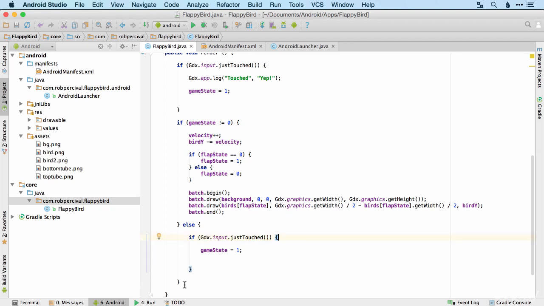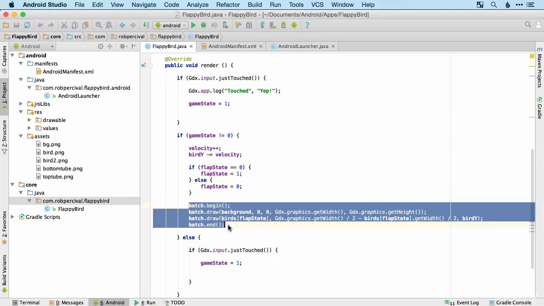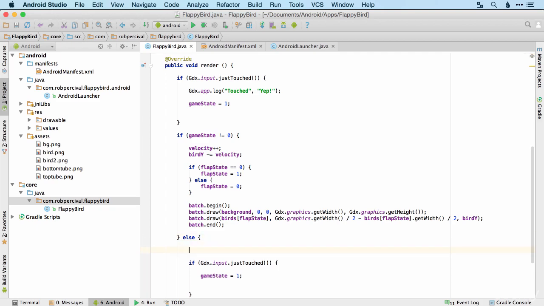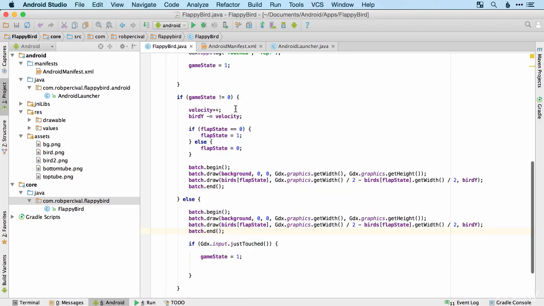So that will make game state equal to 1, which will then kick in with our velocity and our bird movement. And of course, we will need to just copy that part of the code into game state being 0, because we still want to see the background and the Flappy Bird either way.